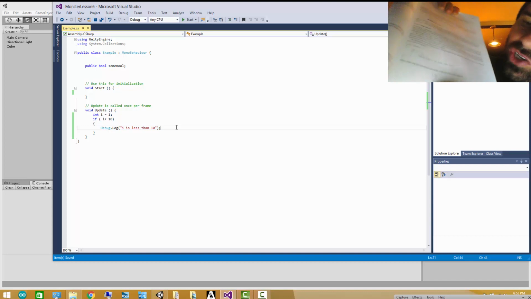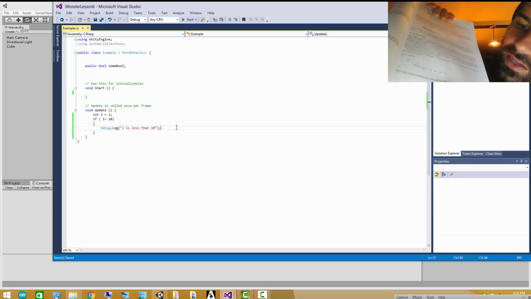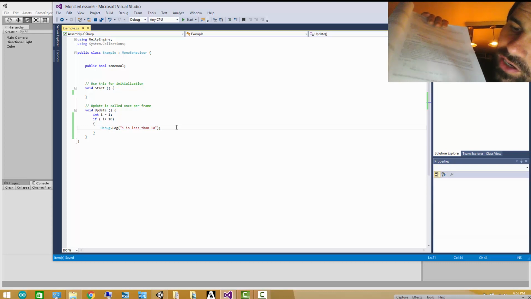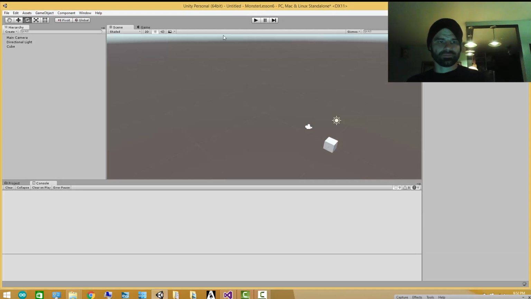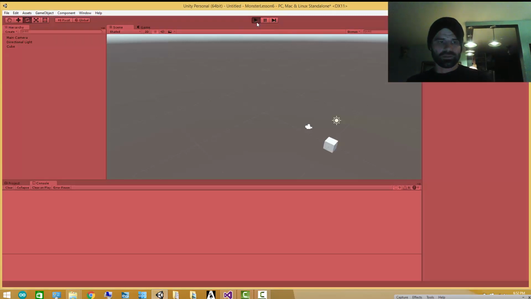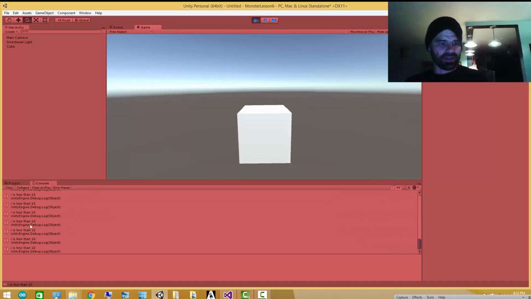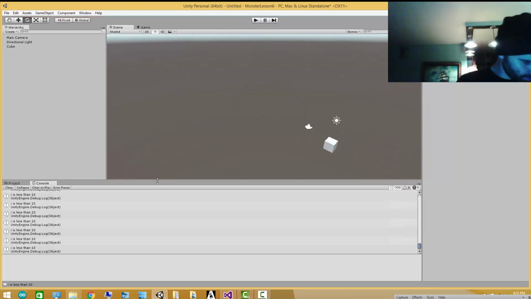I don't know if you can see it, but it's like start, and then I is greater than 10, yes, then debug.log, I is less than 10. If it's no, then end the statement. So let's run it. Console.log, hit play, bam. I is less than 10. Cool. So that's working.